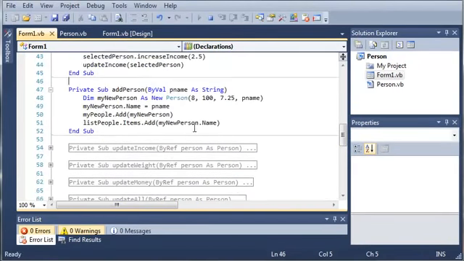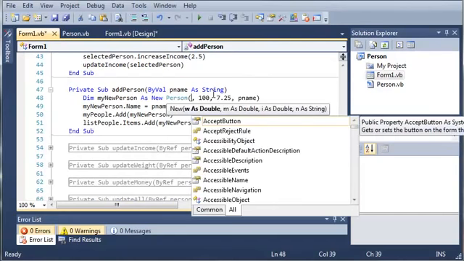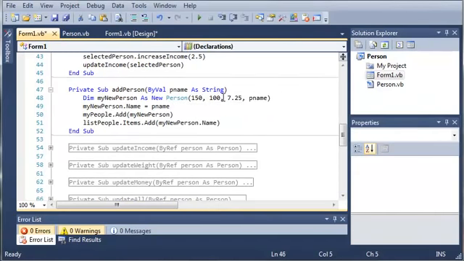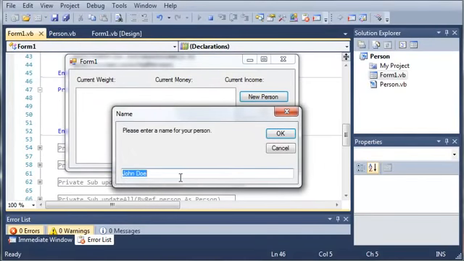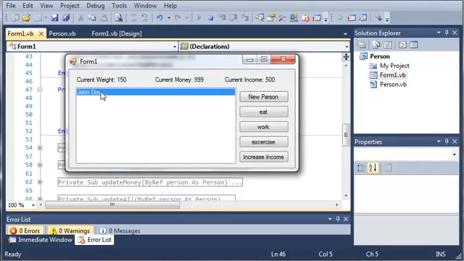So now let's go in here and change some of these values so you can see what changes are made. So let's have the person be born at 150 pounds, and we will give them $999, and we'll pay them $500 an hour. So we'll go ahead and run this, and if we click new person, we'll just leave it at John Doe and then click OK. And you can see John Doe weighs 150 pounds, he has $999, and he makes $500 an hour. And we can just keep working this guy until he gets a whole bunch of money. And we can exercise to lose some weight.